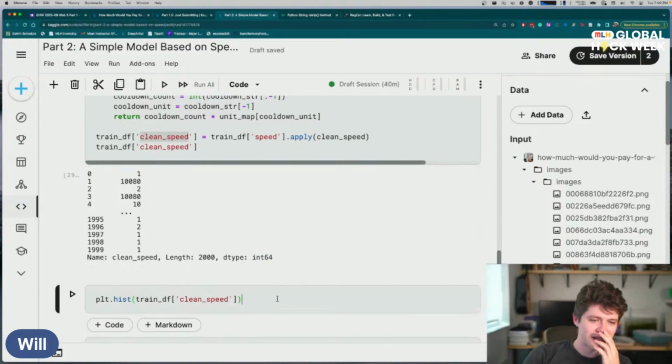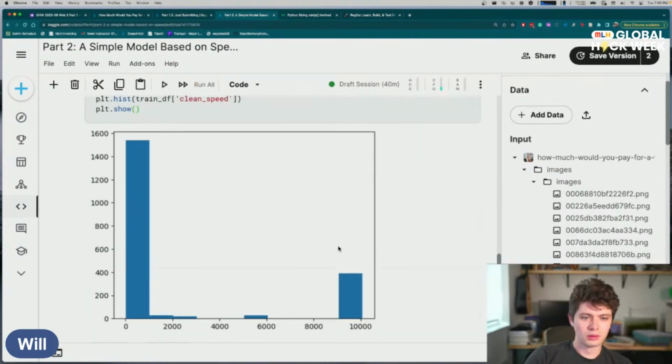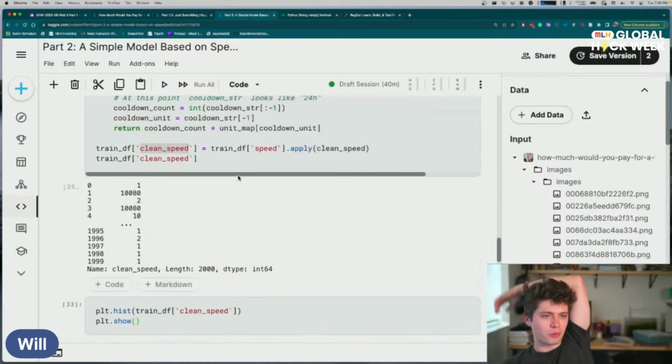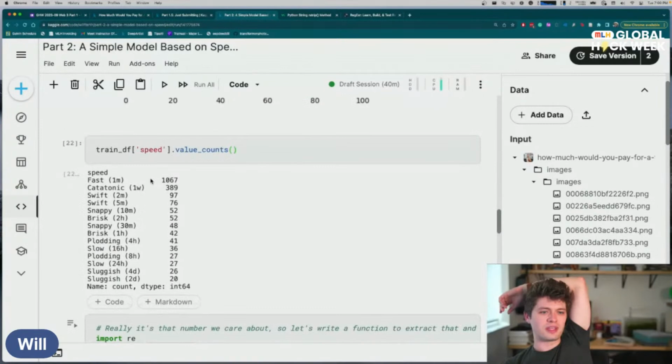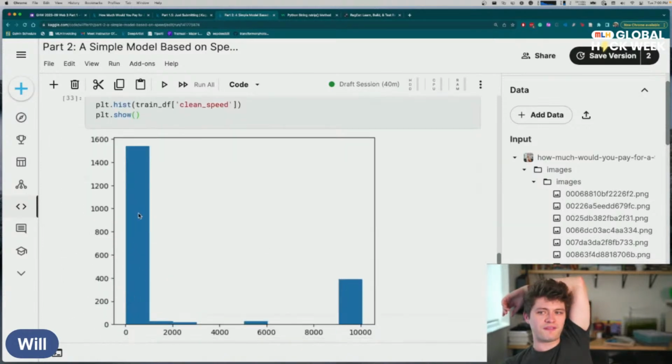And now let's visualize that. Let's make a histogram of our cooldown times. Okay, and there you go. This kind of matches what we saw up top when we were just looking at the data. There's a lot of fast things and a lot of catatonic things, and then it progresses more normally. So we have a lot of fast things right here, a lot of catatonic things, and then some stuff in the middle there.